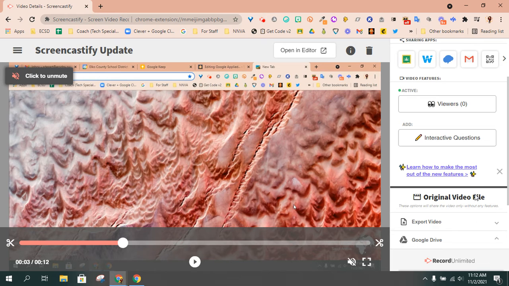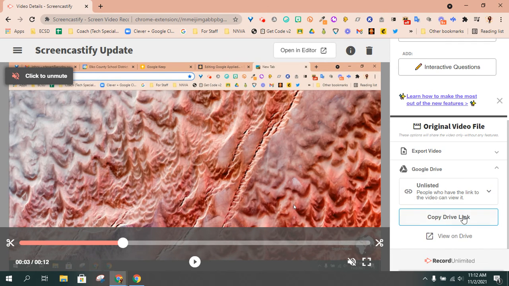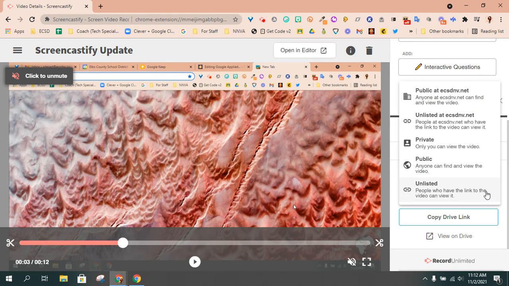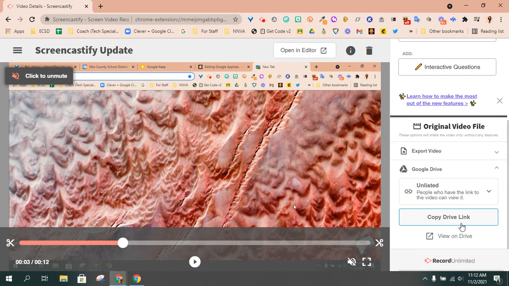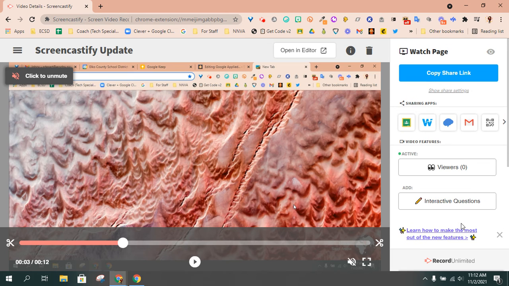Finally, you have your Google Drive, where you can copy the Drive link and view where the video is being stored in your drive. Pay attention that the drive link is unlisted. People have to have the link to view it, but you can change that, the share rights of the video here for your link from Drive.